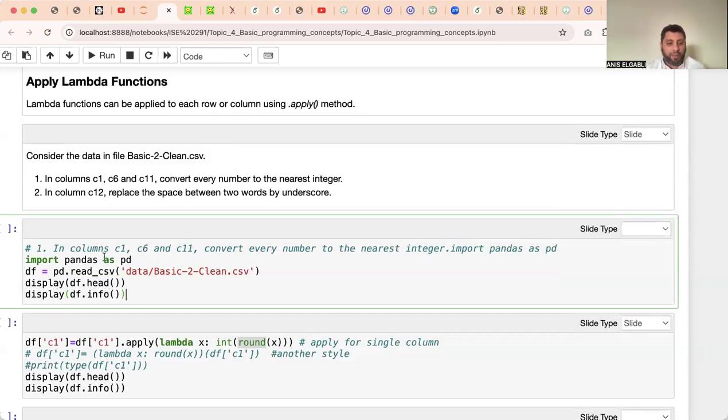So our goal here is to look at some columns and do some conversion. For example, here there are some numeric columns. We have C1, C6, and C11. We want to round every number in these columns to its nearest integer, and also convert it to integer, because rounding will round it to the nearest integer, but it will not change its type.